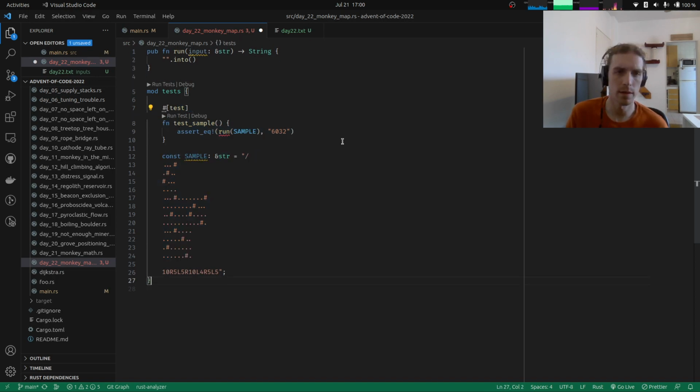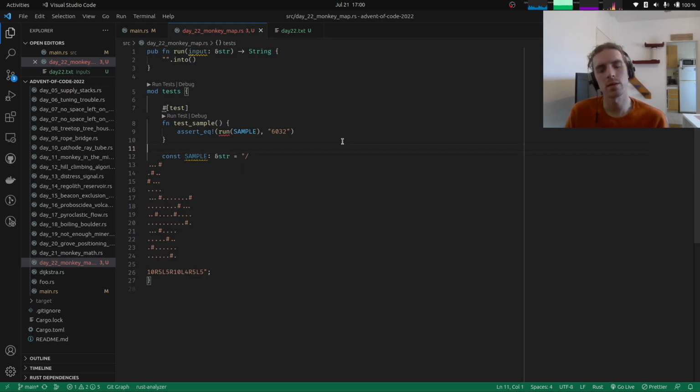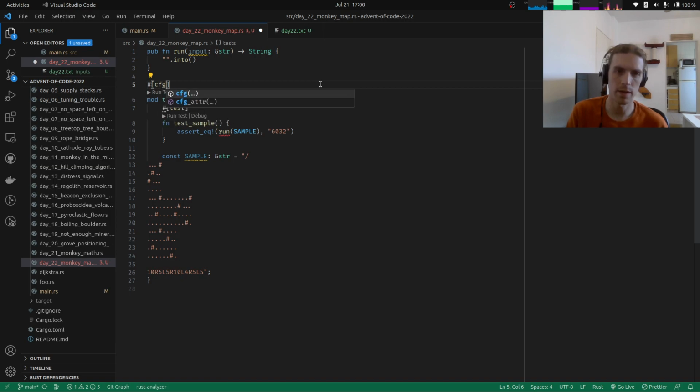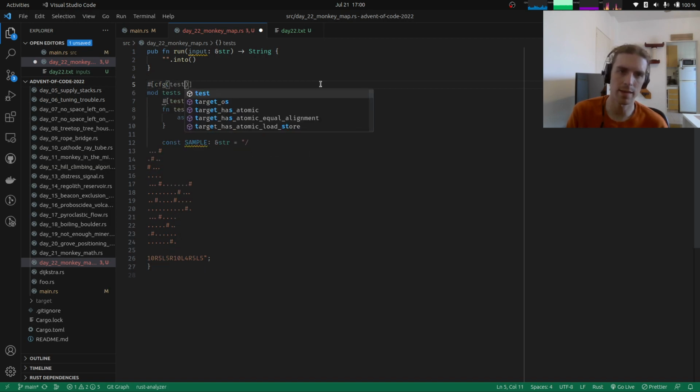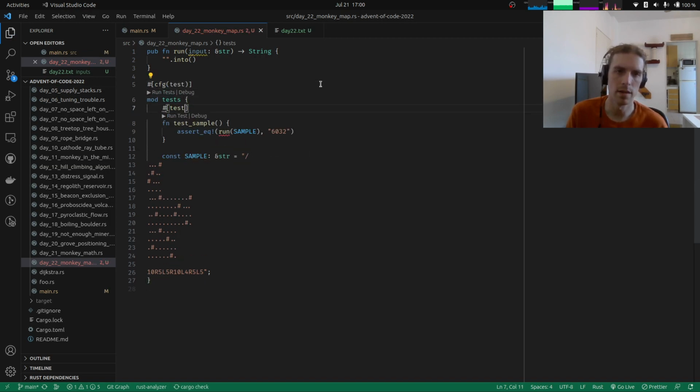So I think I will leave that as this, although I can also use a separate file for the sample and do an include string there. But let's leave it as this, and you can mark this module as something like config cfg test, I think it is. So it gets only included in the test runner.